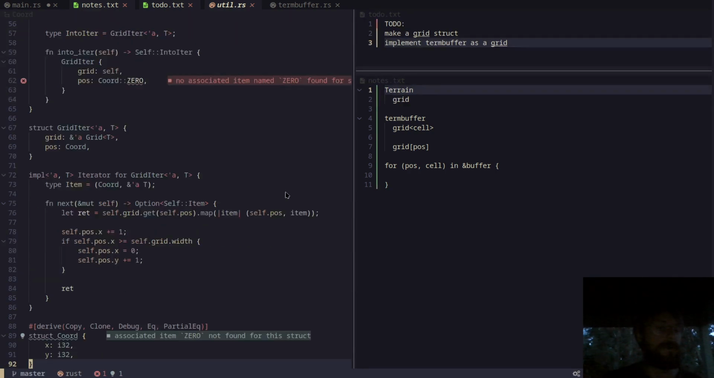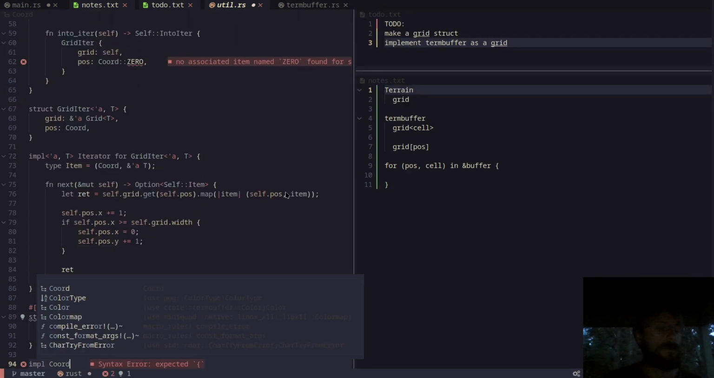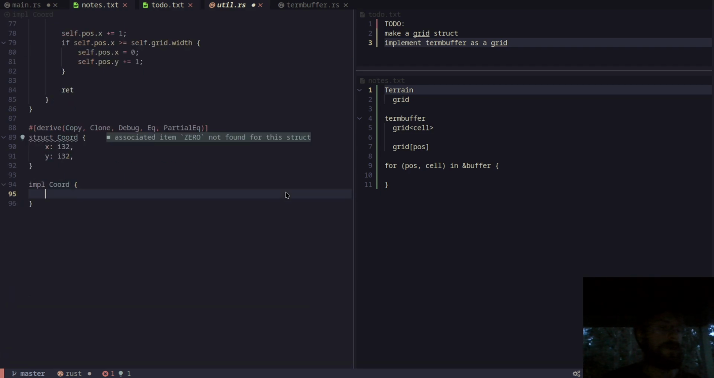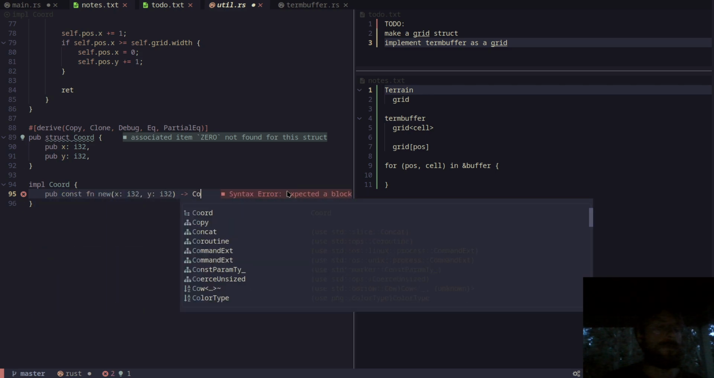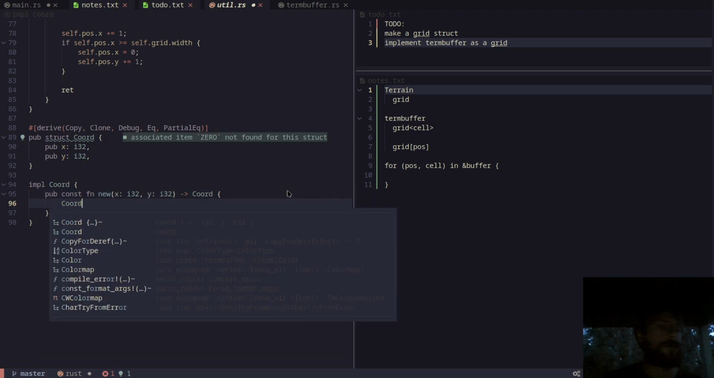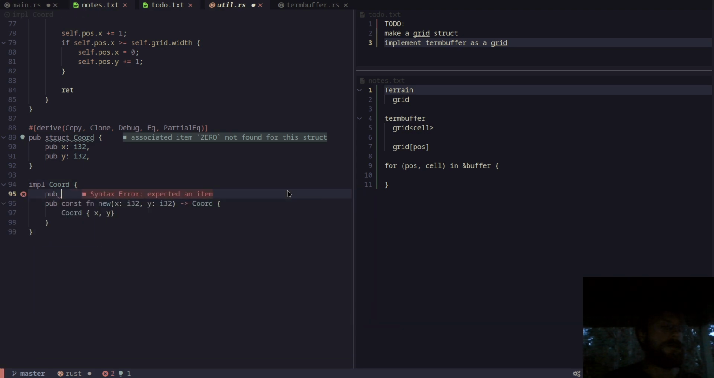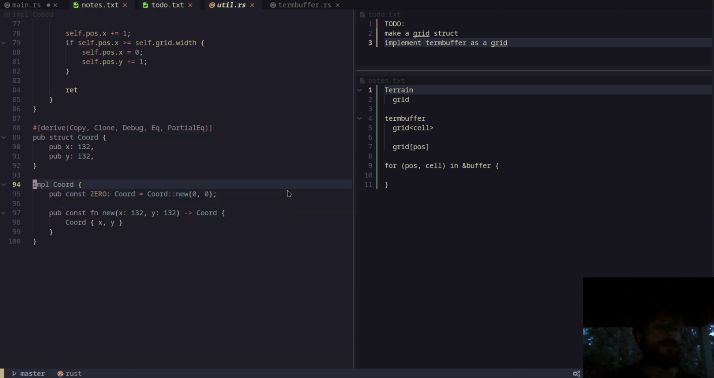Okay, we do want that constant, so implement coord. And we could make the constant. Oh, let's make a new function here as well. This needs to be public, doesn't it? And we want to be able to access these as well. Okay, let's see. On step in new x i32 y i32 returns a coord. Now matches the coord of x and y. Now we can do pub const zero is coord 0 0. There we go.